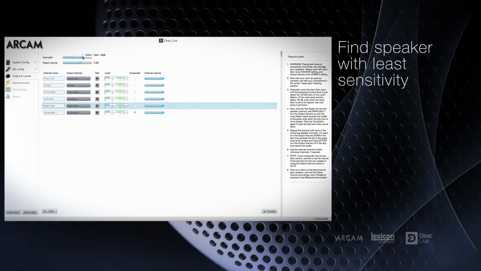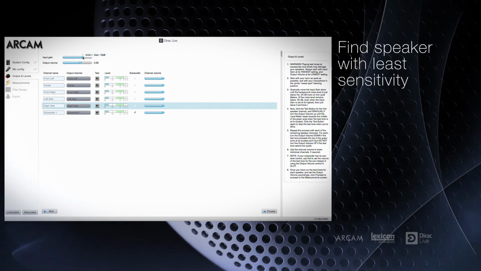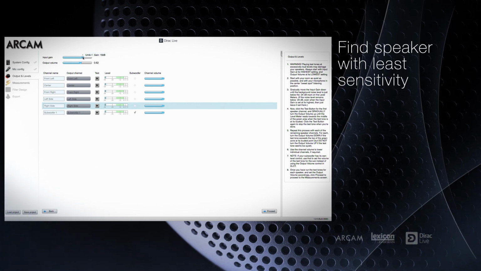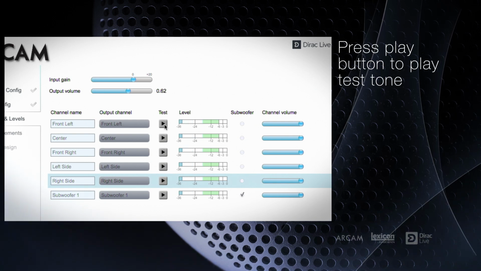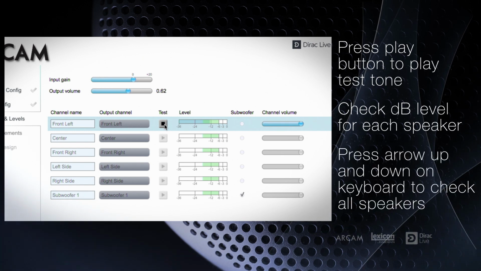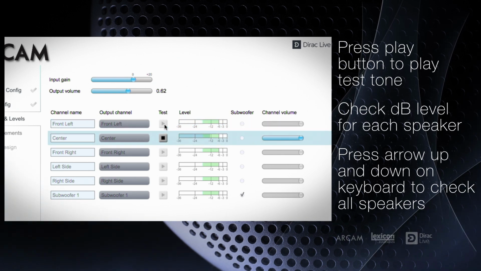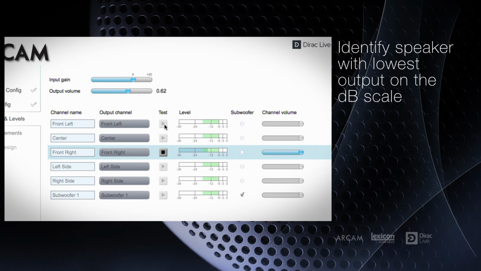Now you'll need to identify the speaker with the lowest output or least sensitivity to adjust the master output level to that speaker. You'll need to check the output level of each individual speaker while running an output signal test to see which one has the least output. Press the play button by the first speaker to run the signal test and make note of how far the decibel meter goes. Then press the arrow down button on your keyboard to check the next one. You can move up and down to double check each speaker. Repeat this step for all speakers except the subwoofer until you've identified the speaker with the lowest output.